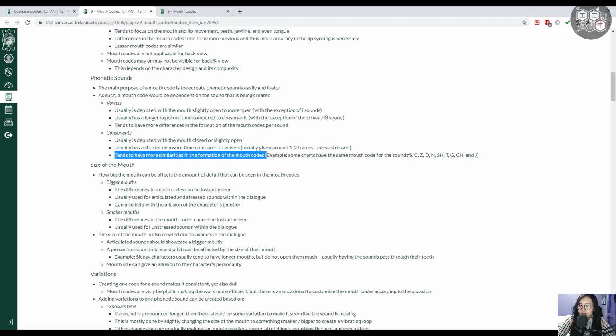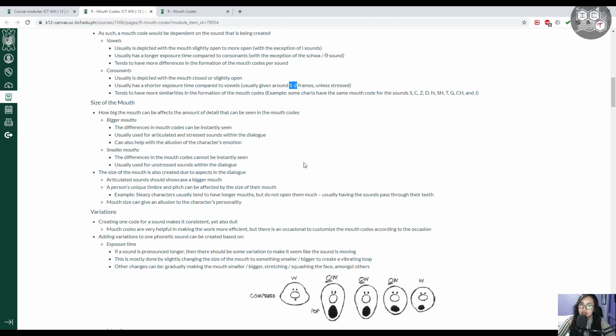So with that one you tend to have a lot more similarities in the formation of the mouth codes. Like for example, all of these consonants right here can only be created using one mouth code. And another thing for consonants, it's quite alright for you to have lesser mouth codes because consonants don't really have a lot of exposure time. That's more for vowels. So with that one, it would be quite impractical for you as an animator to have all of these repository but only have 1 to 2 frames exposure time. So that is for phonetic sounds.